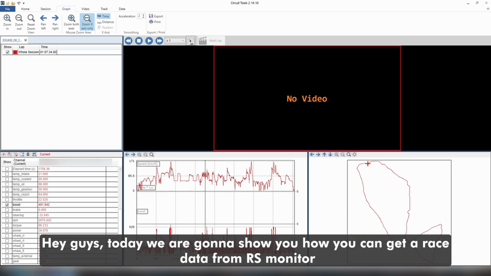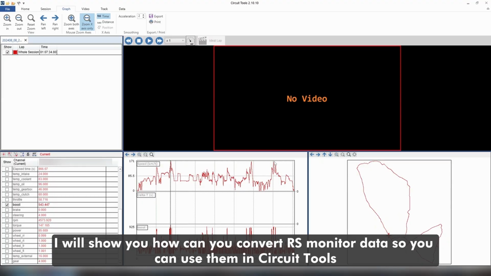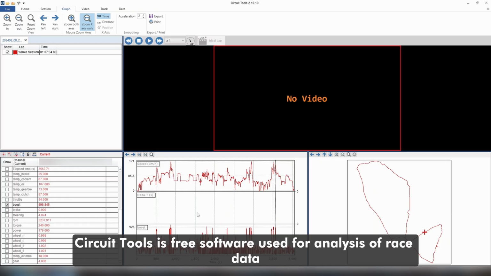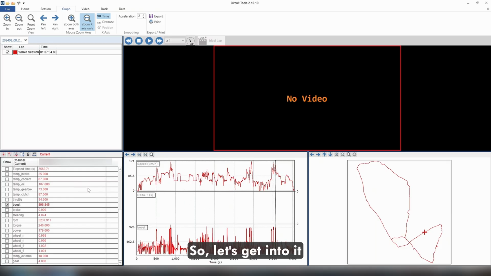Hey guys, today we are going to show you how you can get race data from RS Monitor. I will show you how you can convert RS Monitor data so you can use it in Circuit Tools. Circuit Tools is free software used for analysis of race data. So, let's get into it.